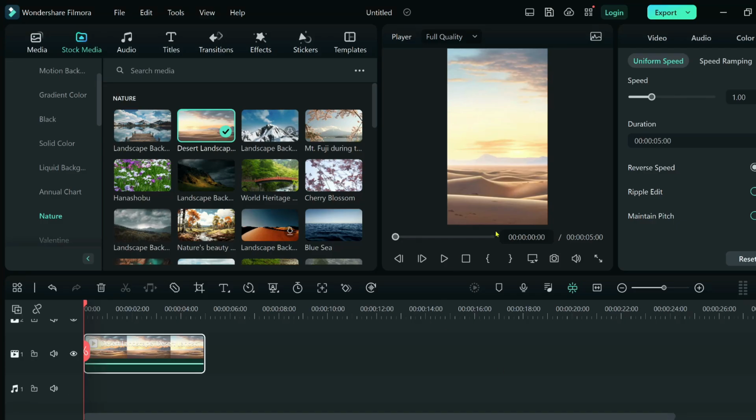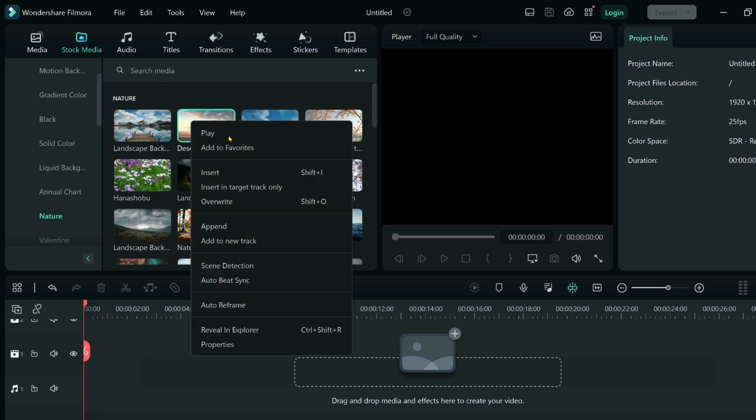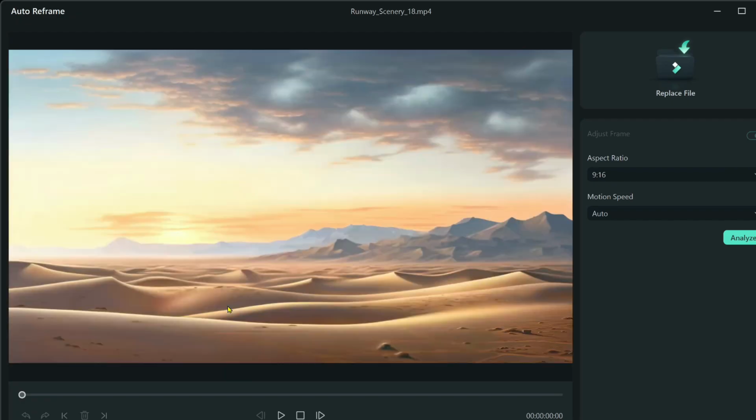Click Apply. So moreover, there is another way. Right click on the clip in the media library, click Auto Reframe and head to the aspect ratio and click on the 9 by 16 and click Analyze.